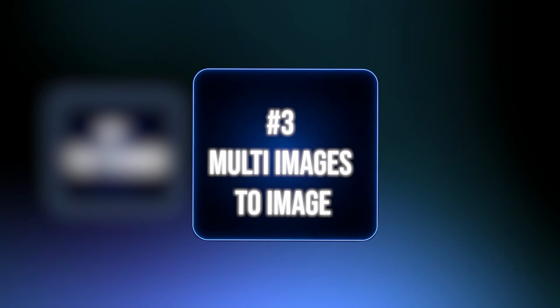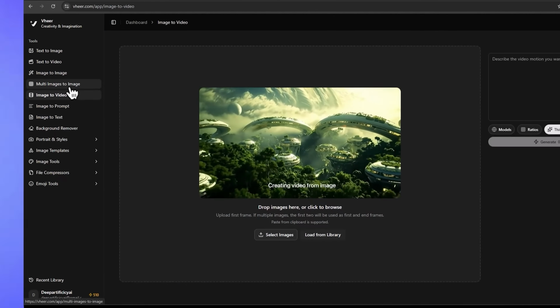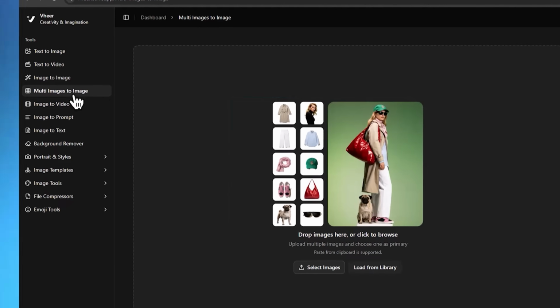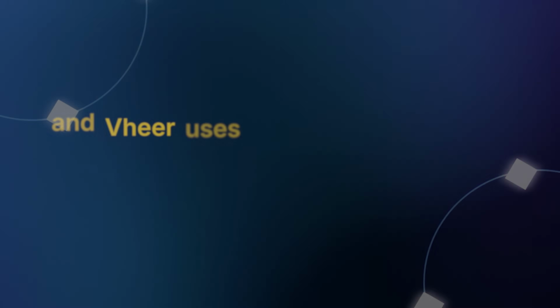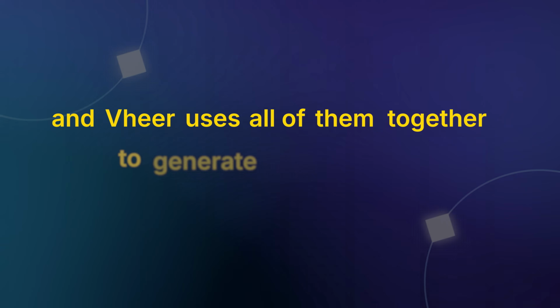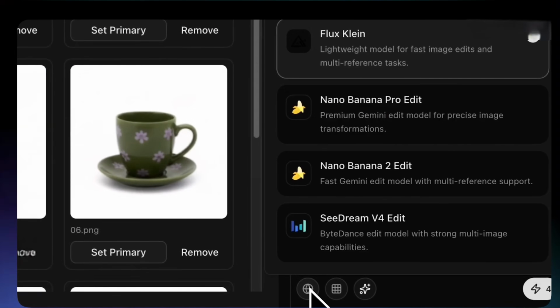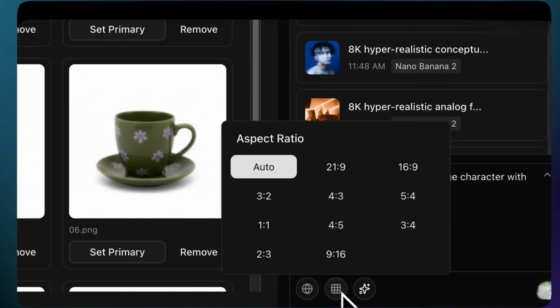Tool 3: Multi-images to image. Okay, this is the one I teased at the start. Click multi-images to image in the sidebar. The concept: upload multiple images, set one as your primary, and Veer uses all of them together to generate one new image. It reads each reference and understands how to apply it.